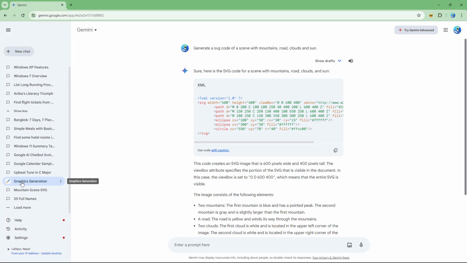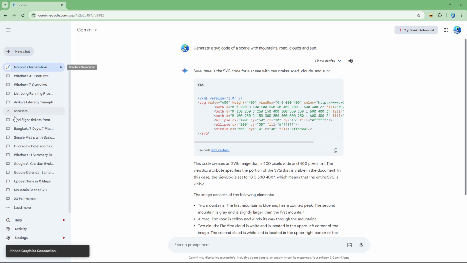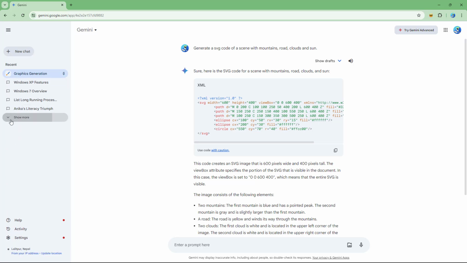So let's say this particular generation is quite important for me and I want to have easy access to it. Then what I can simply do is click on the three dot button right here and pin it as well. So once I pin this, it comes to the top, as you can see right here, just like this.